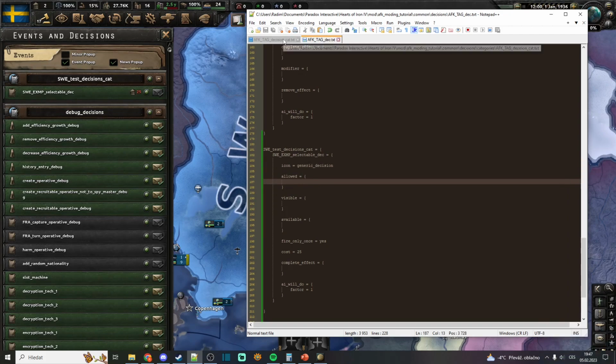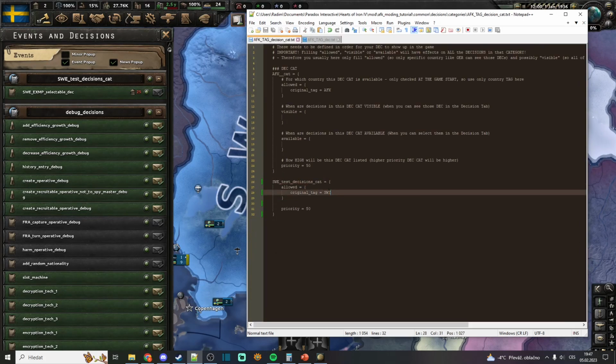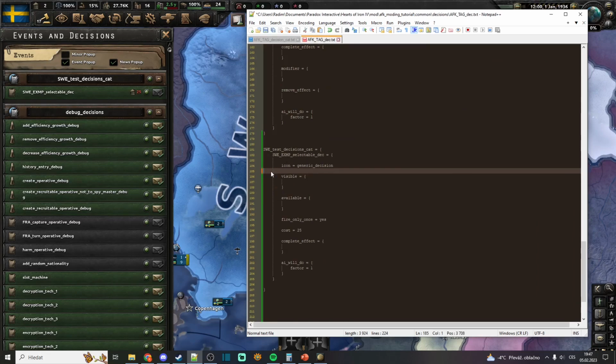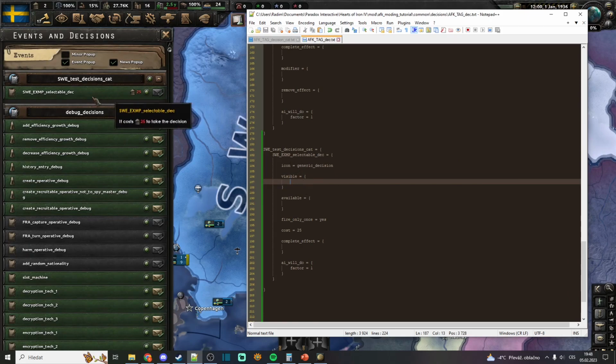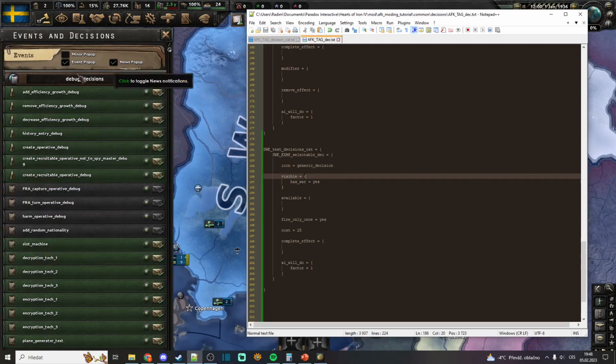Allowed, as I already explained in the decision category, only checks at the game start. If you put, for example, your tag here, so that these decisions are supposed to show only for Sweden, you don't have to put anything here. You can just delete it if you want. Visible, again, is what conditions must be satisfied in order for you to see this decision. And available, what conditions must be satisfied in order to select that decision. If we want to put some condition here, for example, has war equals yes, which means we will be able to see this decision only when we are at war, you will see that it's now hidden.